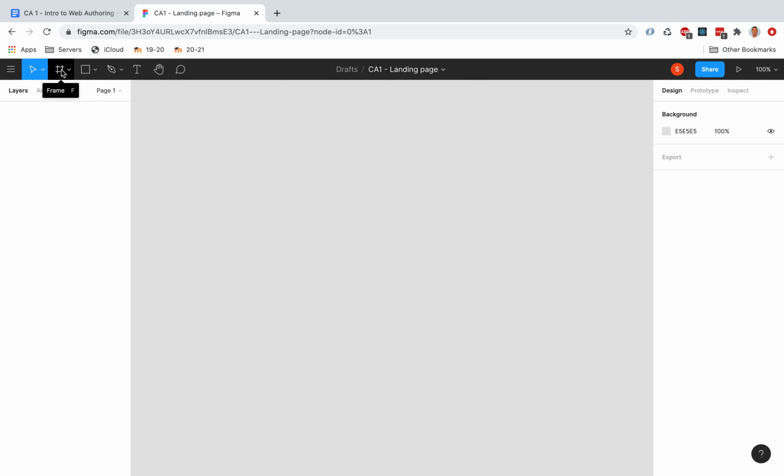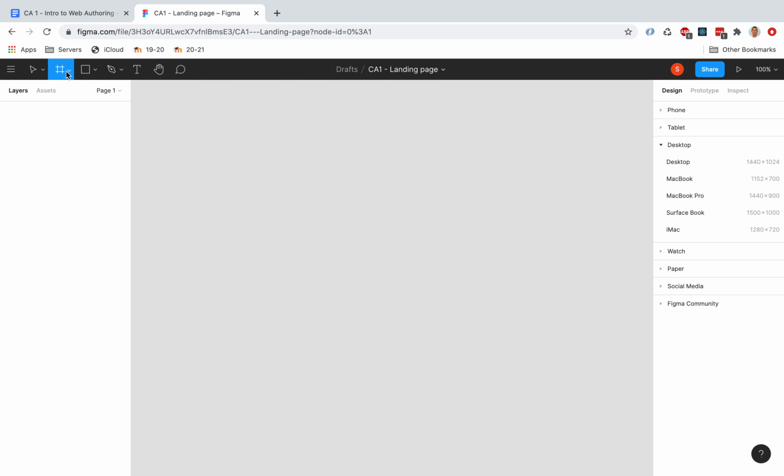So all I really want to do is a new frame, and you'll see here there's a few options over here on the right hand side. I can create a phone design, tablet design, desktop design, an Apple Watch design, paper, social media, etc. I'm just going to do a desktop design. What will be just fine for this particular project is something like a MacBook, for example, or something around 1200 pixels.